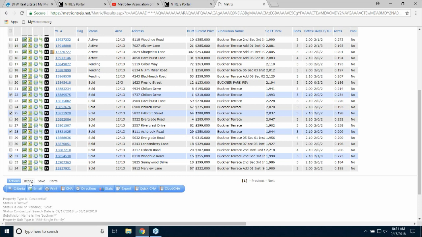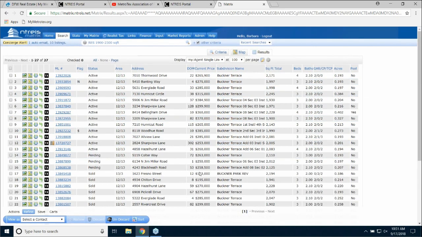Down at the bottom of the screen, it says Refine. I am going to click Discard because Discard gets rid of the ones you've checked. Narrow gets rid of the ones you haven't checked. So I've checked the ones I don't want, so I'm going to click Discard. There we are. I have 27.